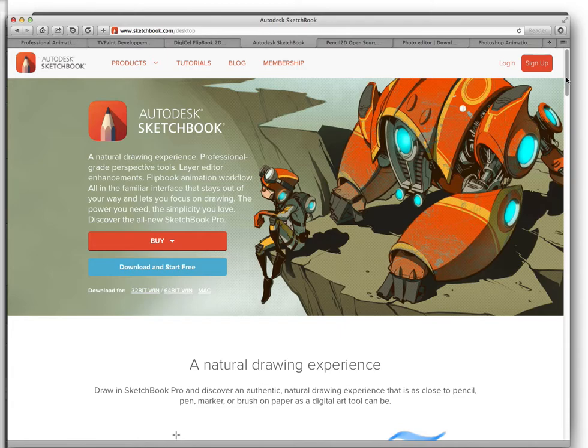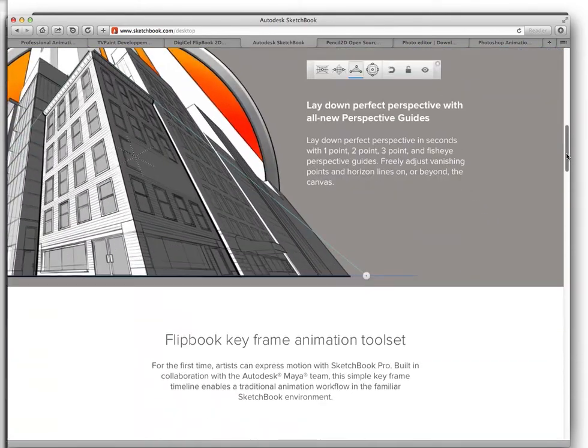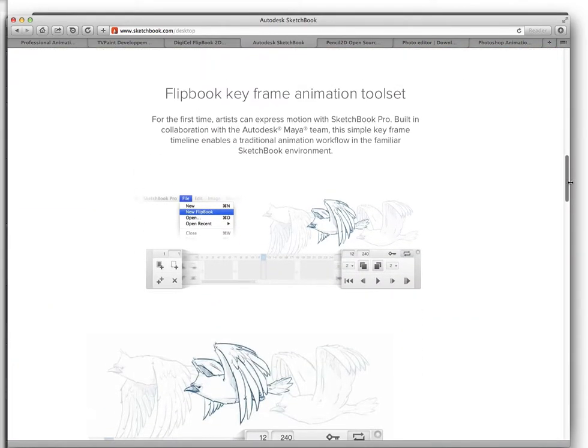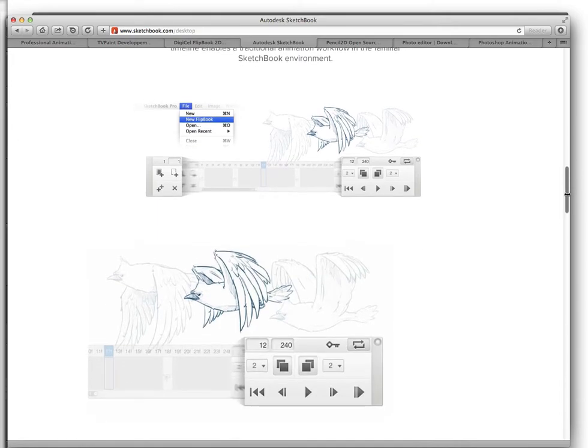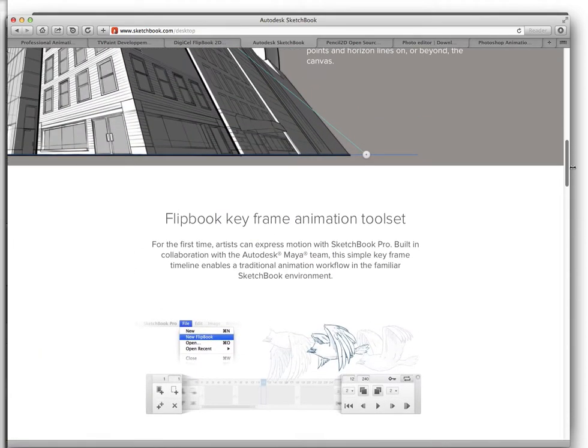But even more exciting for a lot of people was the new Flipbook feature that they implemented in the desktop version. So let's take a look at that.